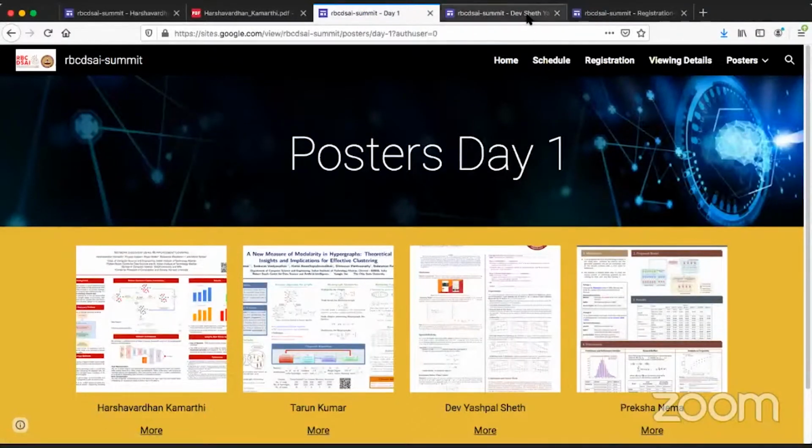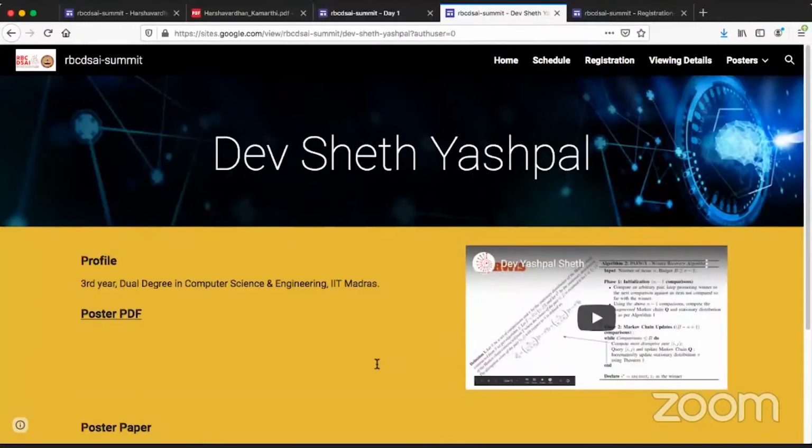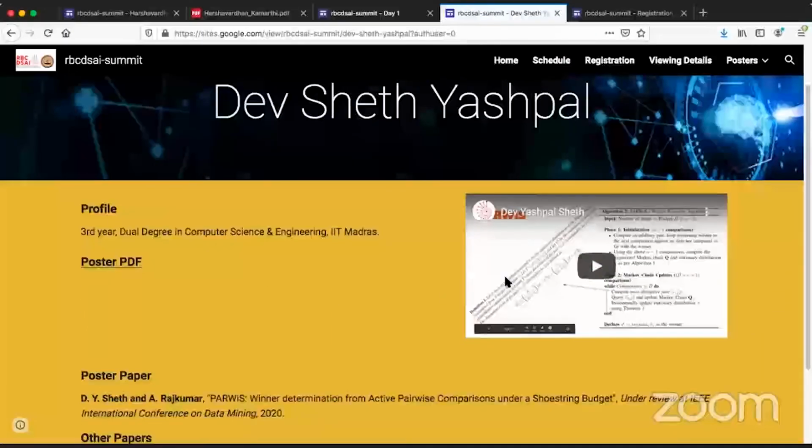So what we will do in this break is display one of the posters by Dev Sheth Yashpal. So this poster is on... He's a third year dual degree in computer science and engineering IIT Madras student, and here is a quick video about what he wants to discuss. So let me play that.